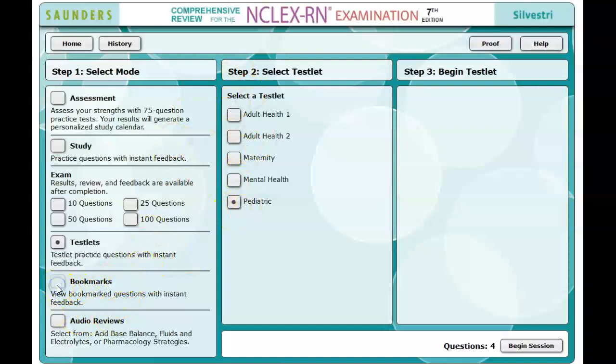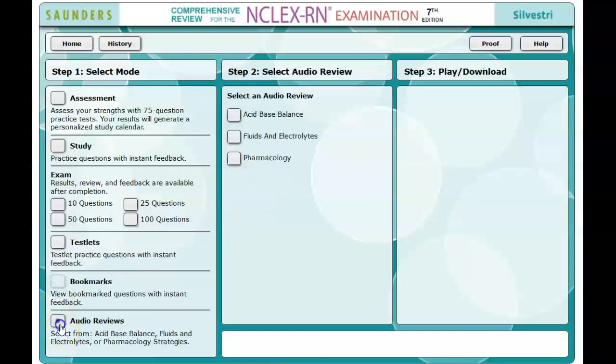And then bookmarks, I don't know what that one's about. Audio reviews are basically, if you're an auditory learner, you might want to play those and get a review of acid base balance, fluid and electrolytes, and some information about pharm. I just started it and it talked about what type of pharmacology questions you have. It's not just the side effects and whatnot, but it also includes blood administrations, things of that sort.